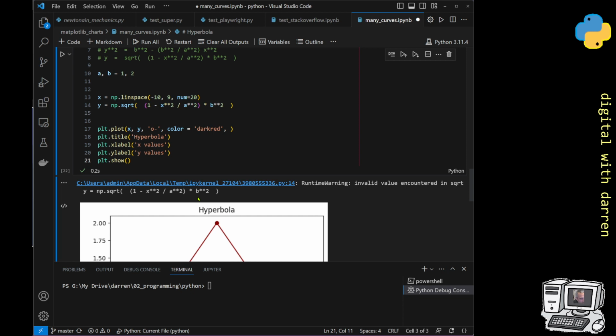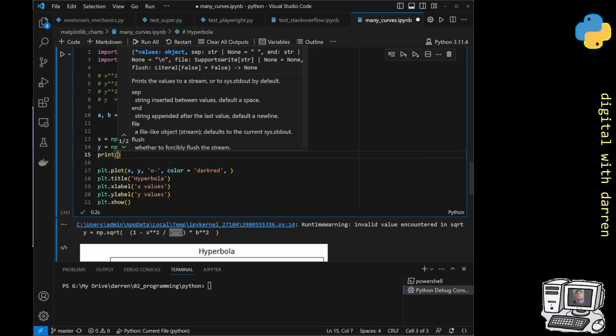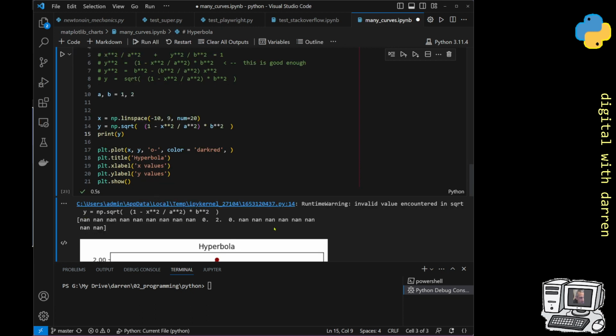Okay, because I guess that a squared here, let's debug it in our minds, but a squared is just going to be 1, x squared is going to be 1 here, and 1 minus 1 is going to be 0. Now that should be fine. Invalid. Maybe I'll print out y. Print y. Let's run that. We get nans, a whole bunch of nans, right? np.square roots of.